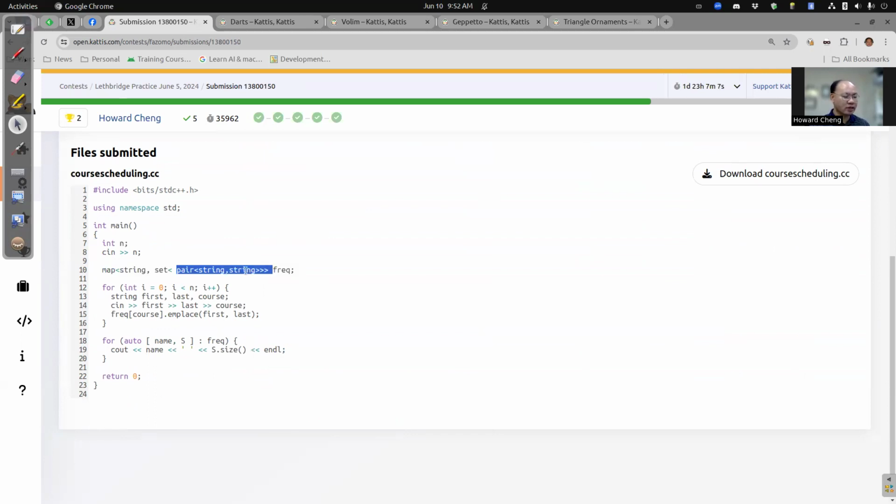It's pair string string. Okay, I set up pair string string, and then just go through for each course request, read in the first name, last name, and the course name. And I simply use frequency square bracket course, which would look up the map entry for that course, which will be a set. And then I have to insert a pair consisting of first and last name.